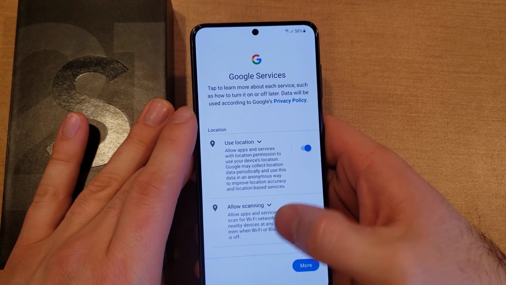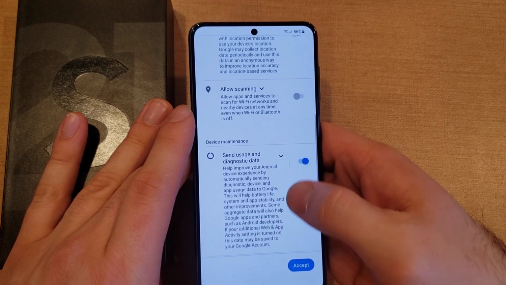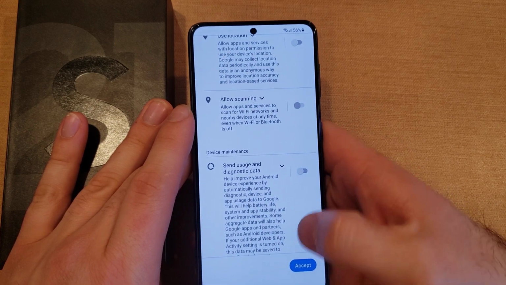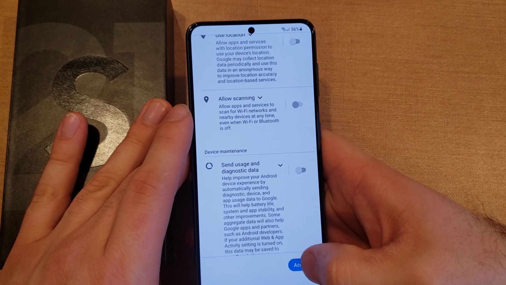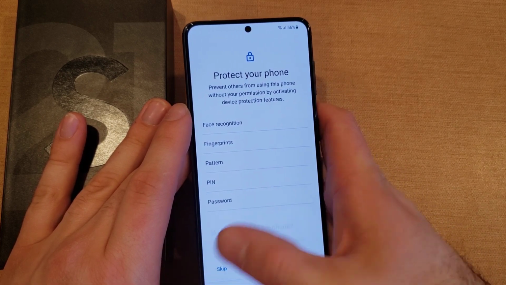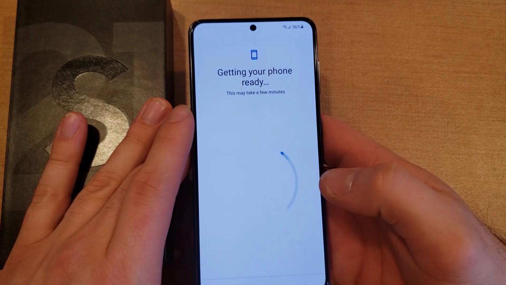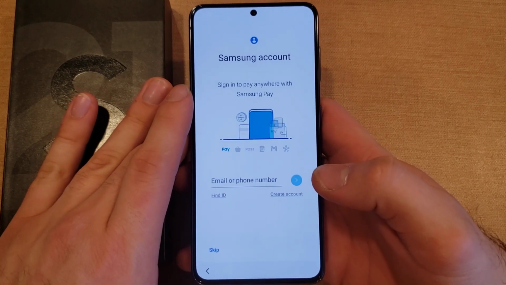And then from here, it gives you use location. I'm just going to go ahead and deselect that for now. Send usage and diagnostic data, I'm not going to do that. I'm going to go ahead and deselect that. For a passcode, I'm going to go ahead and skip that. And it's asking, are you sure you want to skip it? It protects your phone. Skipping it anyway.